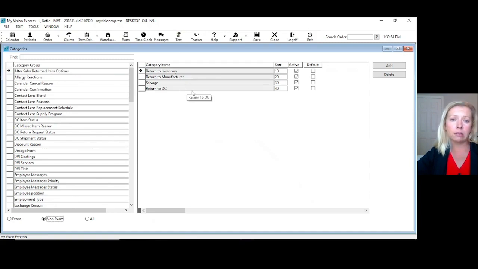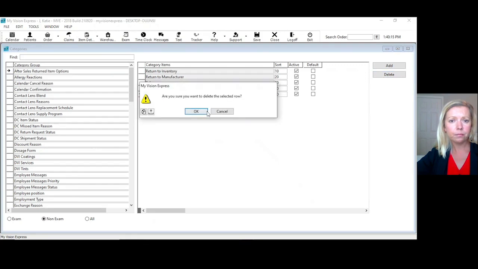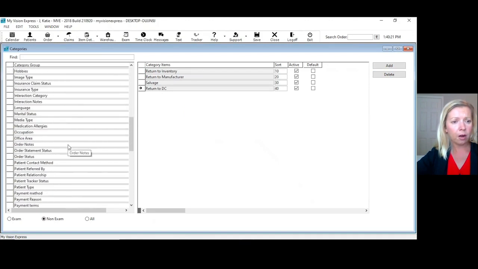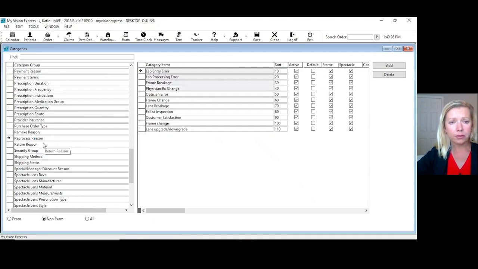These are basically, well, what are you going to do if somebody wants to return an item? You're either going to return it to inventory, manufacturer, salvage, or the DC. You can, of course, add any returned item option that you choose just by clicking Add and typing freely here. We also have, if we go down the line, the other options of return reason, reprocess reason.